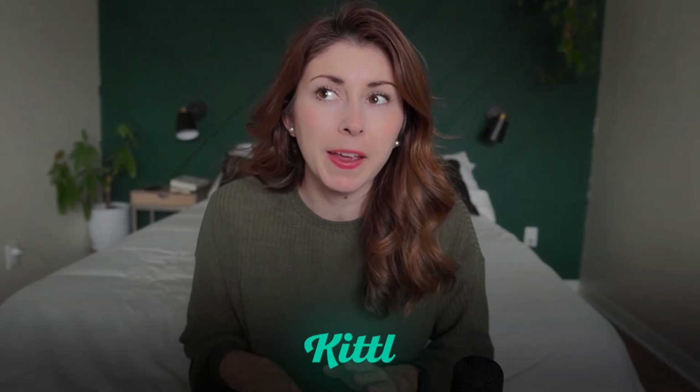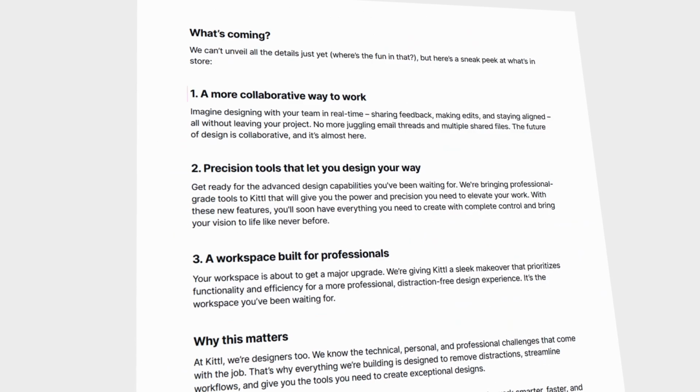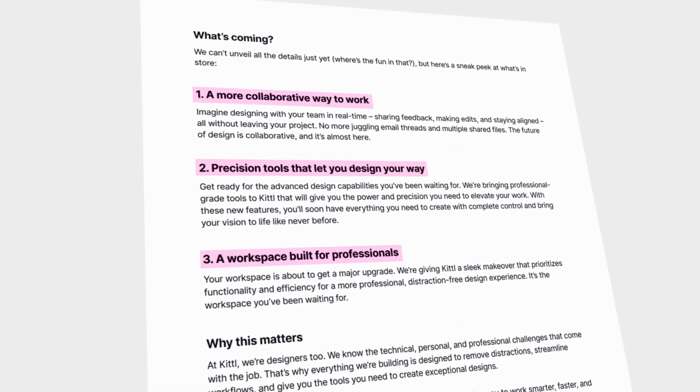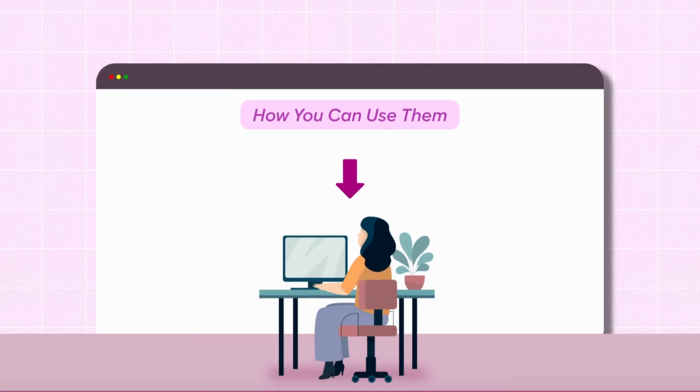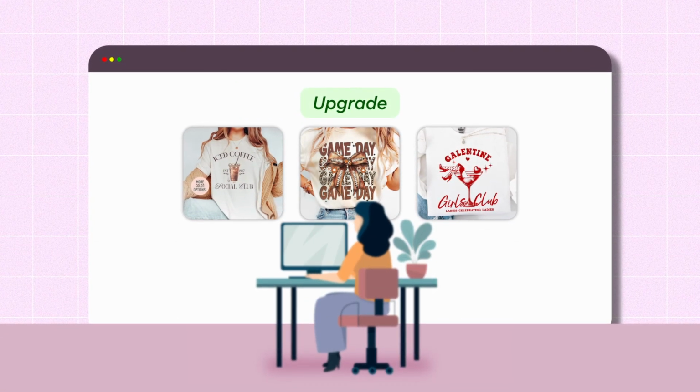Kittl just dropped some insane new updates and announced a whole bunch of 2025 updates that are going to change the game for designing in Kittl. So in today's video, we're going to cover all of these brand new updates, and I'm going to show you how you can use them to upgrade your designs in 2025.